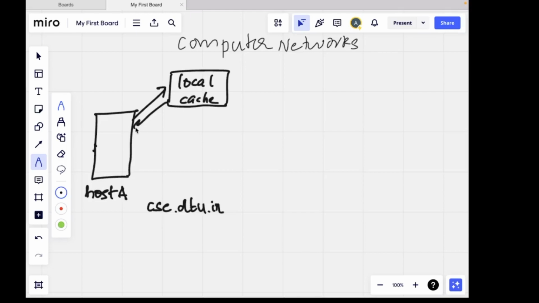If it is not there, then what happens? It will contact a local DNS resolver. This is generally, the IP address for this is provided by your ISP only. It's a local DNS resolver on the internet which is much closer to you, and it will check in its cache first. If it is not there in the cache, then it has to contact a particular name server where it will need to get the IP from.